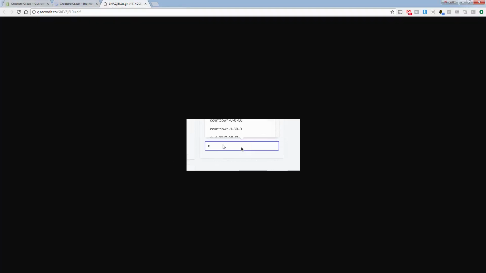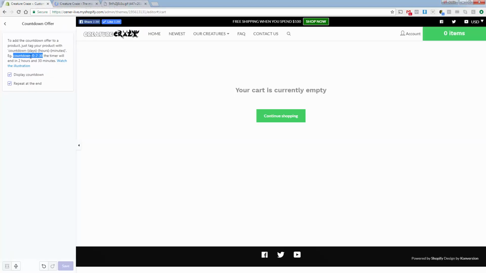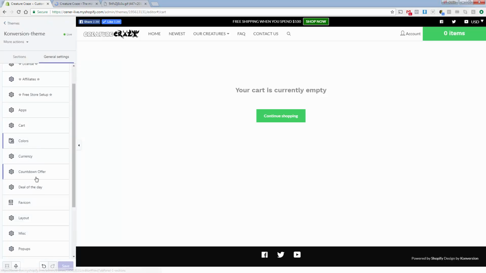Okay, and in the tag section of your product page, you would literally go and enter in countdown hyphen the amount of time that you want on the countdown clock. So you want 2.5 hours, there you go, right? 0 to 30. It's going to be, again, in the format. It tells you right here, days, hours, minutes. Okay, so I'll copy this and we'll use this for a product later on.